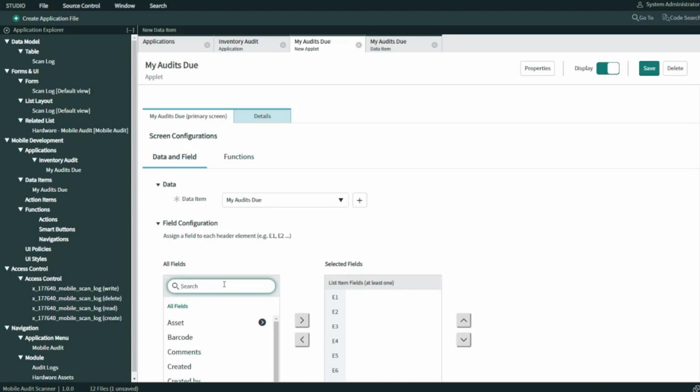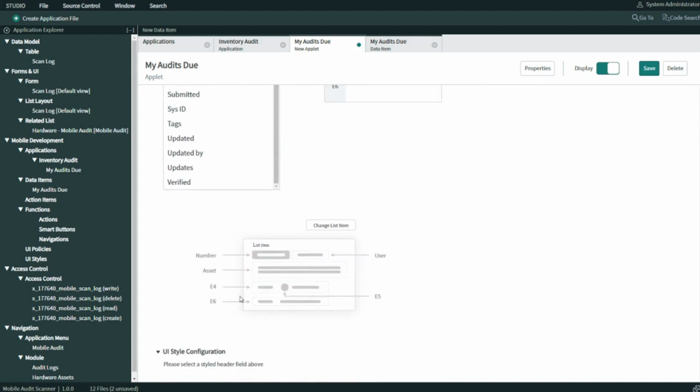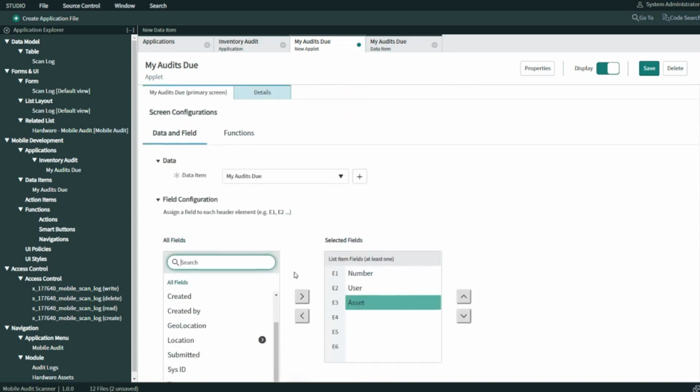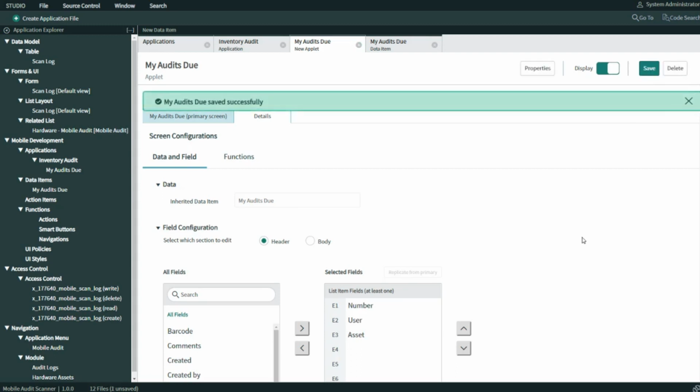Each applet, after you configure what it's going to pull, you need to configure the screens. So we're going to go ahead and start setting a few of these. You'll notice that we're setting number, user, asset, and you'll notice below it shows where they're actually located on the card for that screen. When you click on the Details tab, which is another page on there, you can replicate from the primary screen to save yourself some time. So we're going to go ahead and click on Save and move on to our next applet here in a second.